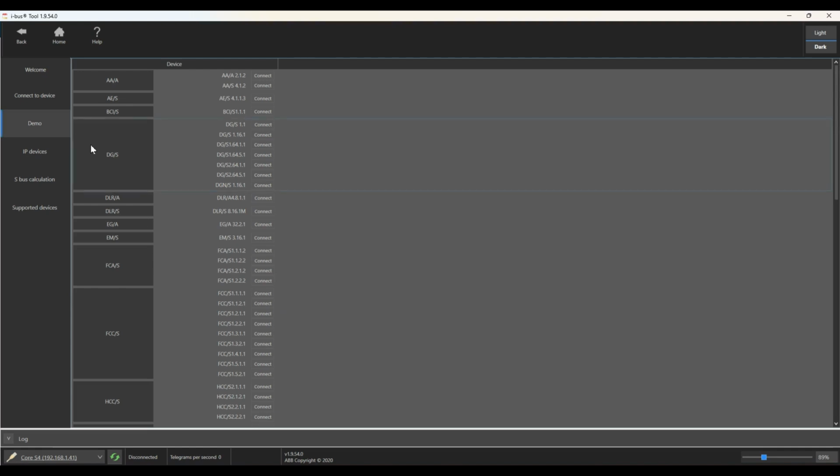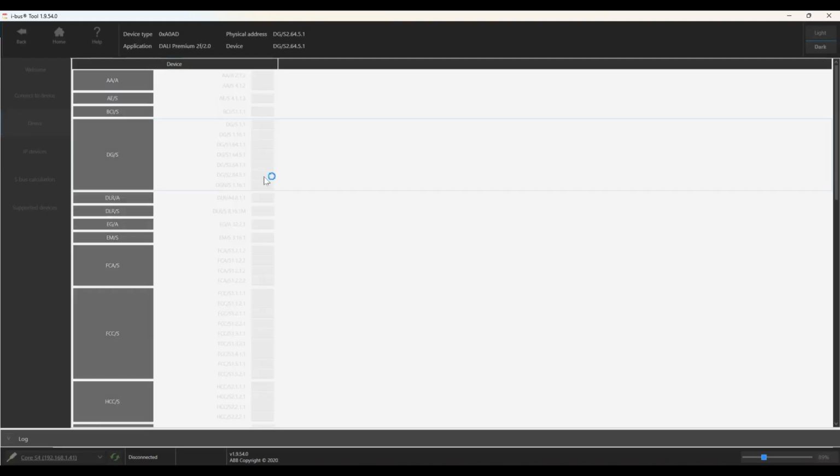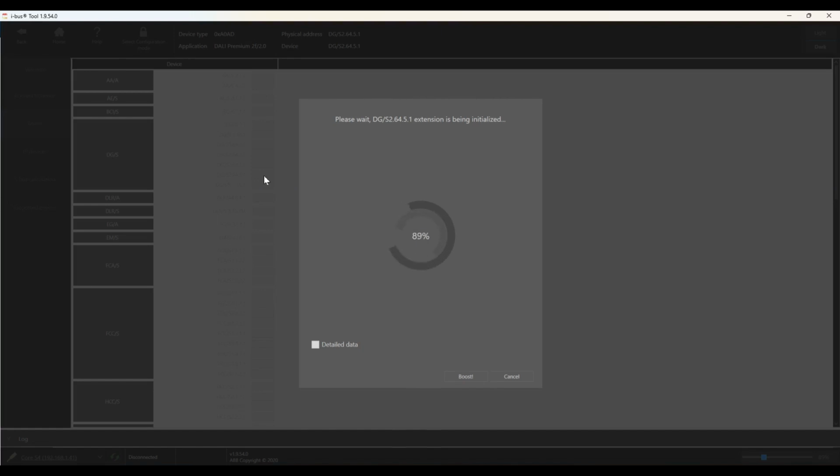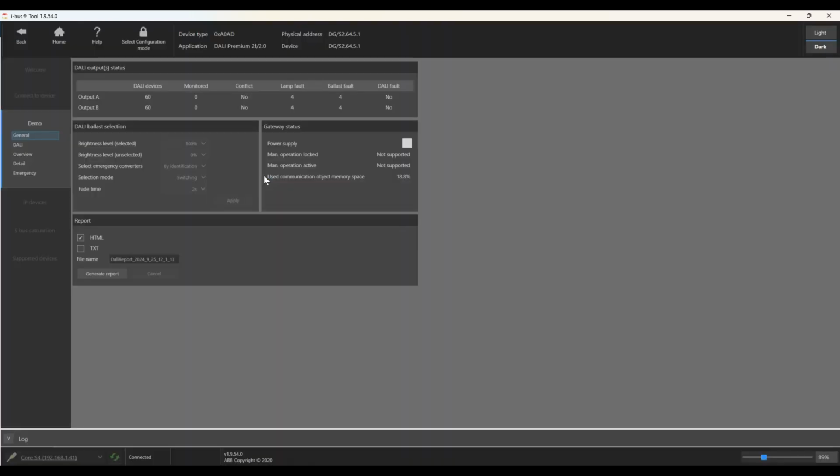What we're going to have a look at is one of the premium DALI gateways and how we configure it in this tool. One thing I'll say while it's loading up is that ABB have announced that they're going to make a mobile version of it. It's due to come out before the end of the year. We're very excited. We can't wait. I think this will be a game changer.